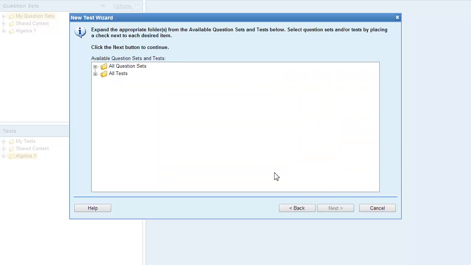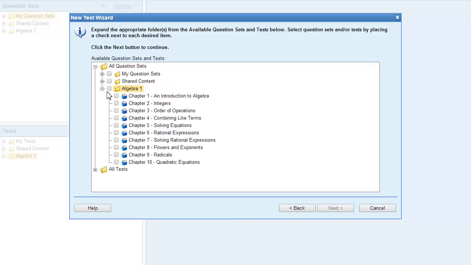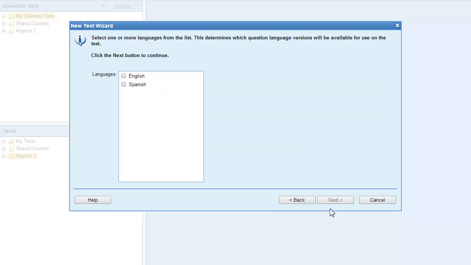Select the question sets you want to pull your questions from. If the questions are available in multiple languages, select the languages you want to use.